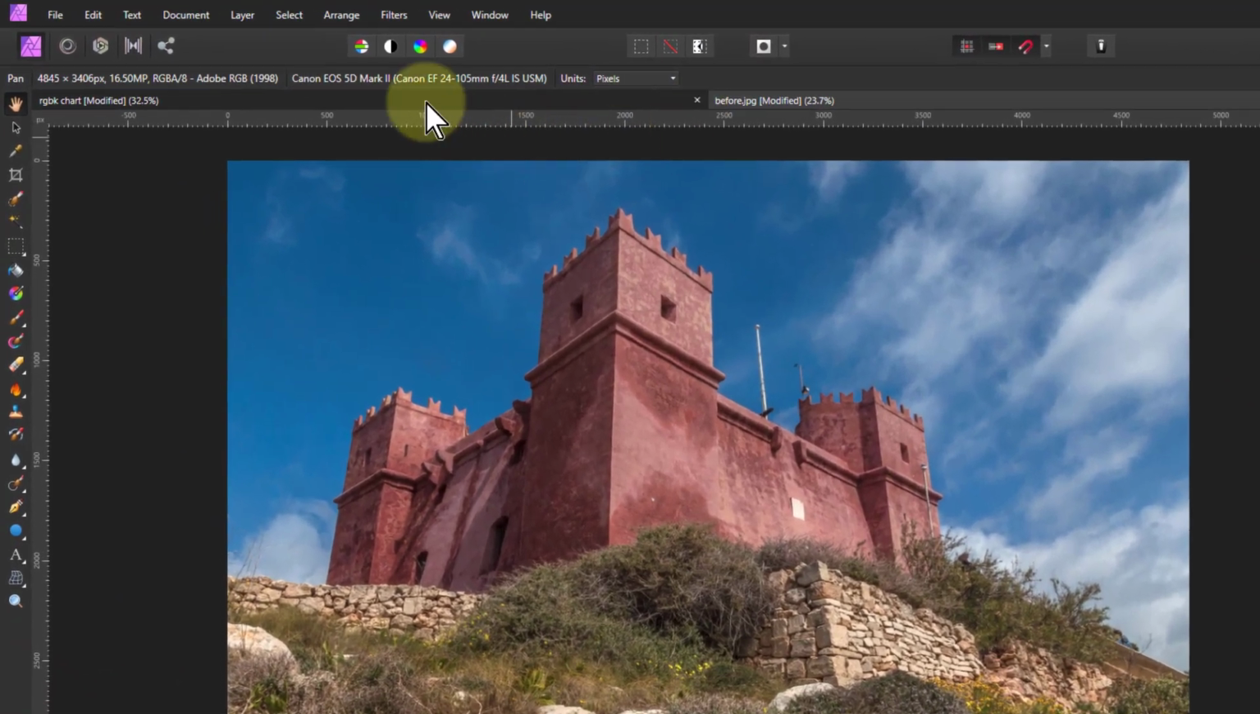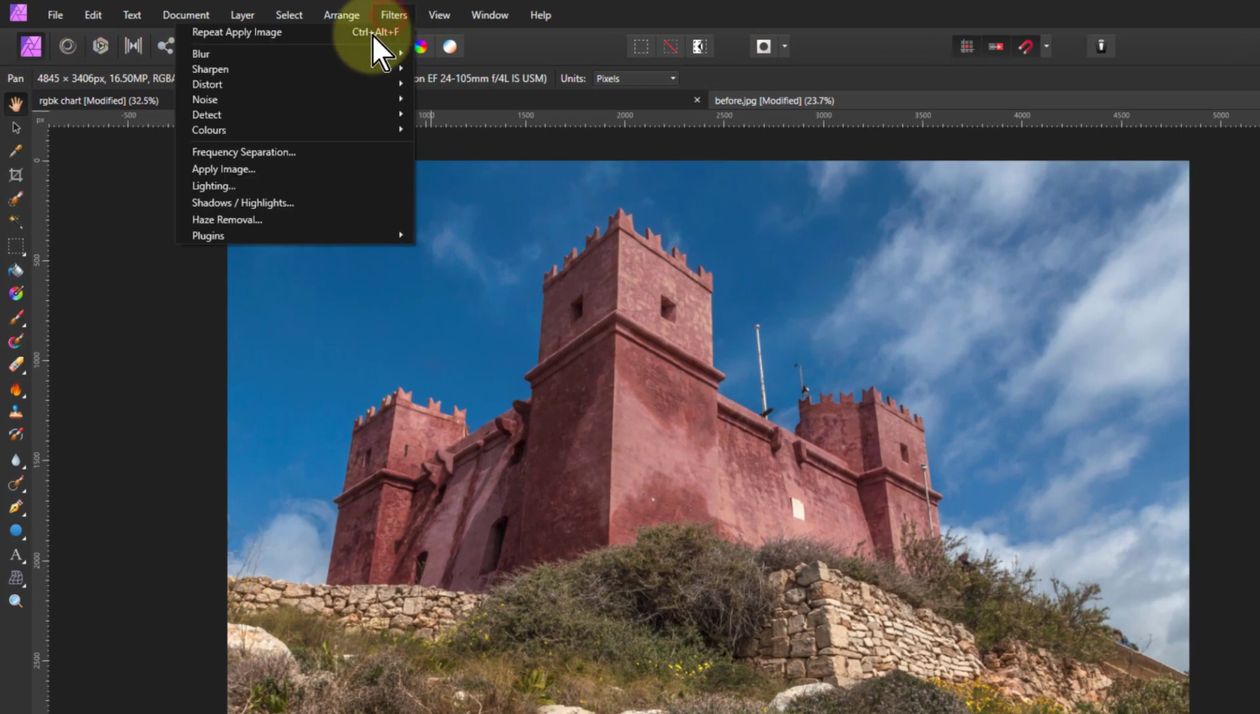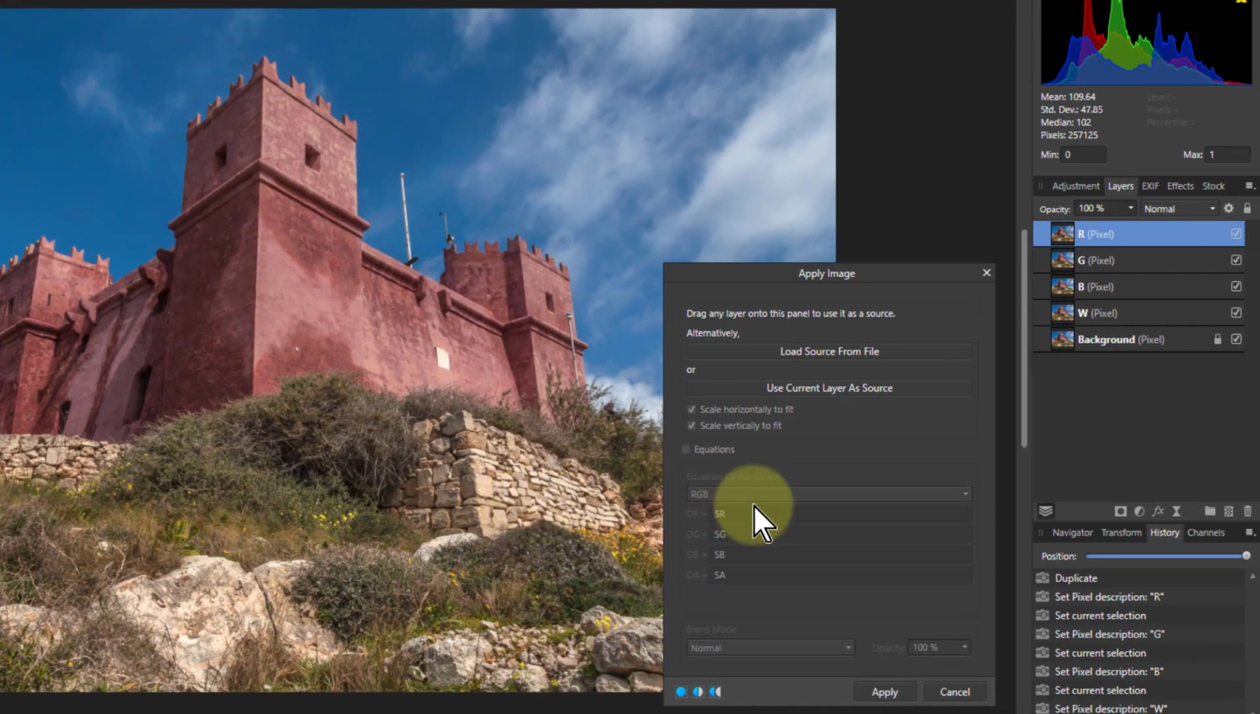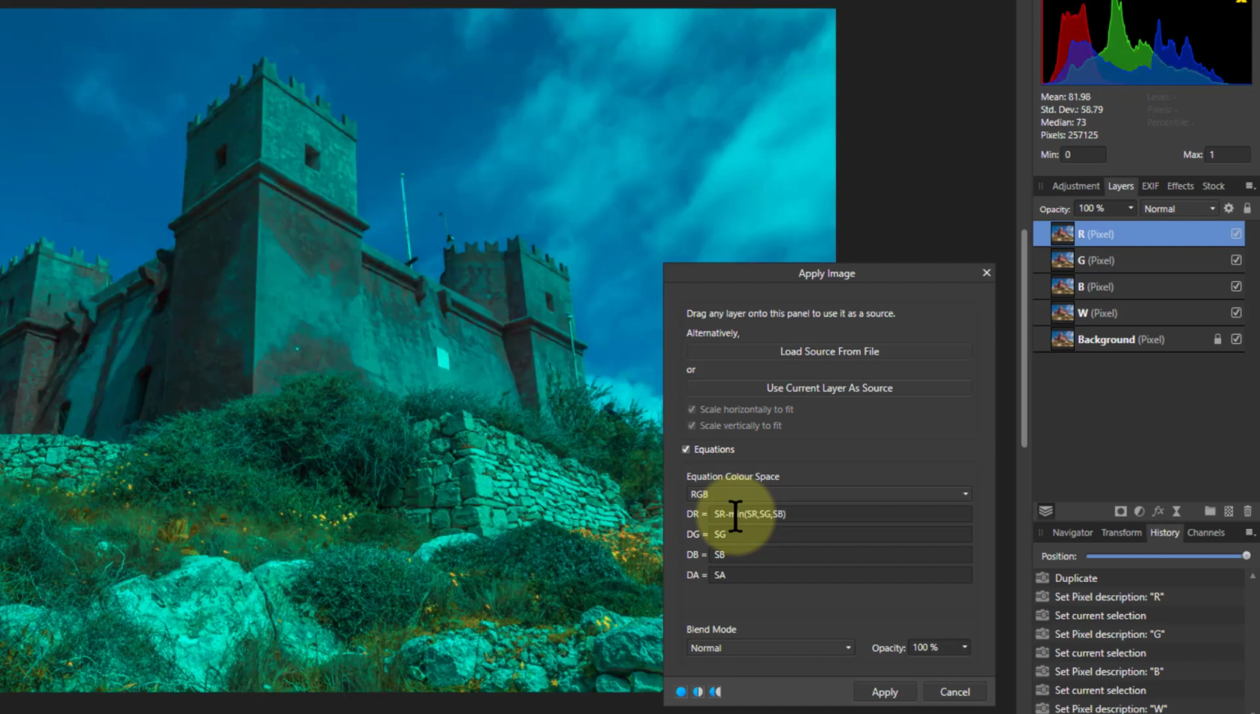So for red, the trick here is go to Filters and Apply Image. And now I can say use current layer as source, click equations, and I can put in formulae, just like you do in Excel spreadsheets. And so I say the destination red is the source red minus, notice to go red here, min for minimum of SR, SG, SB, close brackets.